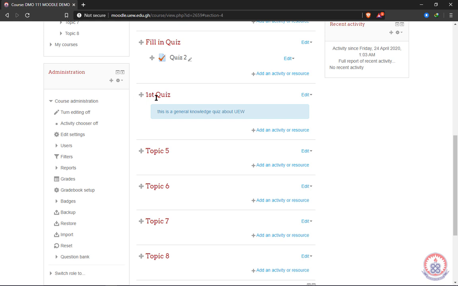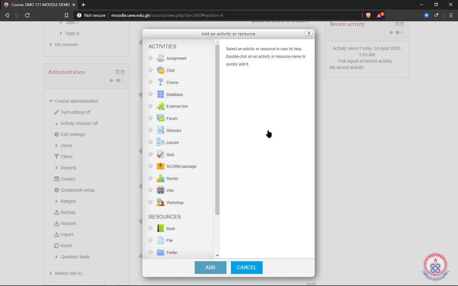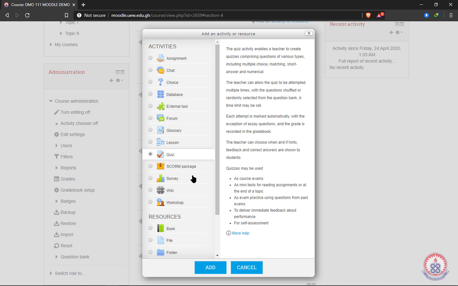Now we have our topic changed to suit ours, and this is the summary we gave under the topic. The next thing to do is to add an activity. A quiz is an activity, so we click on Add an Activity or Resource. It will bring us to the list of activities. So we're going to look through. We are now dealing with quiz, so we're going to select quiz.